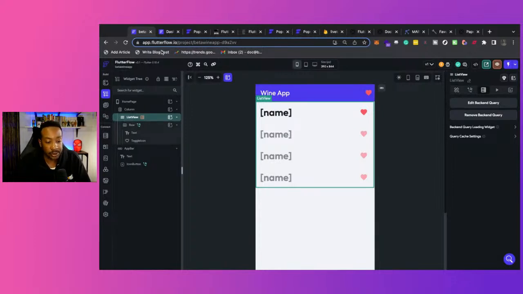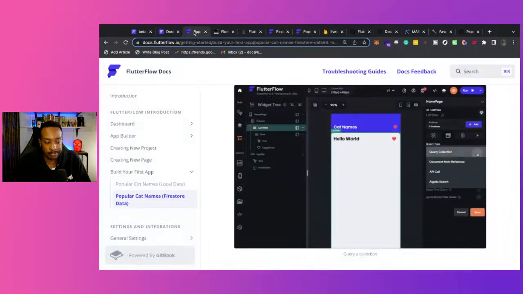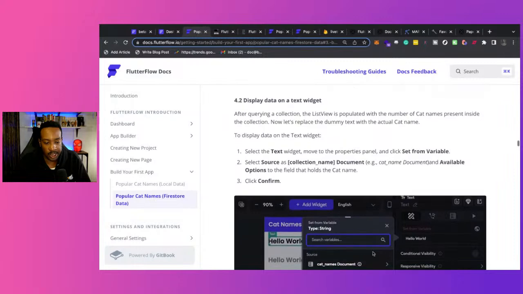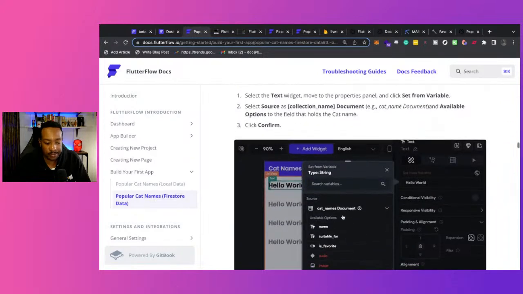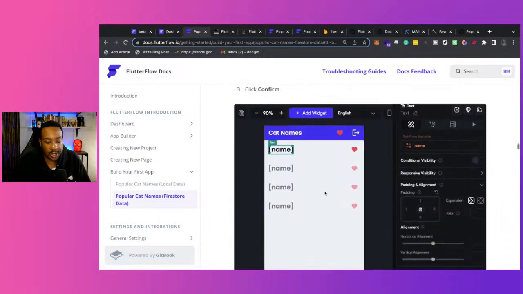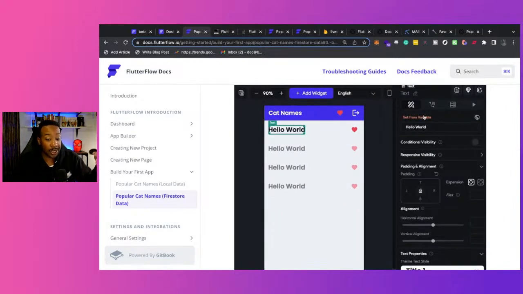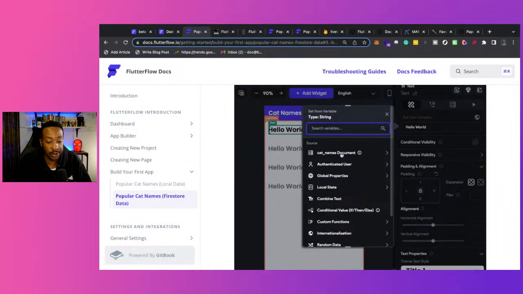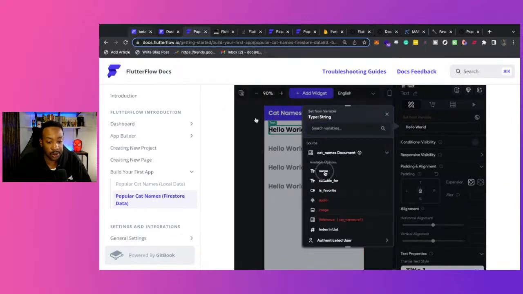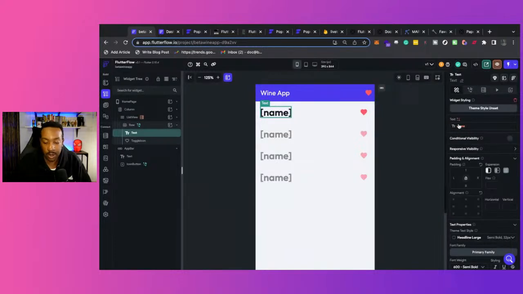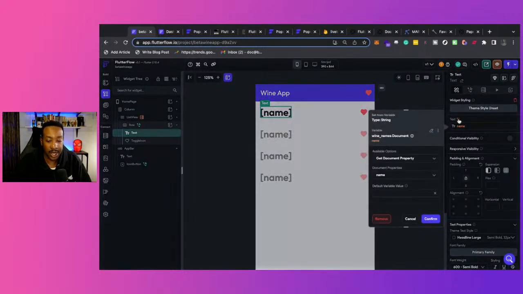Okay. So we broke that down. Okay. So we got that. We went to display data on the text widget. This is outlining how you're going to actually look and go step by step into the different variables of your app. So you see where it says hello world, but we want it to say name. That's where you're clicking the text right here. And the icon to change the type and to change the options right here is right here.